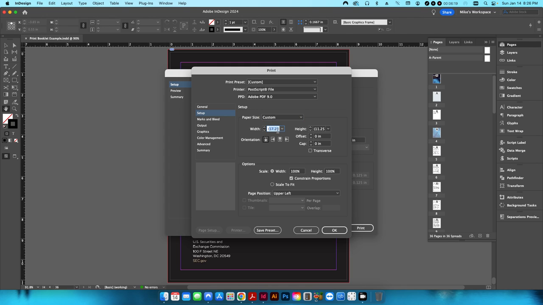So this is going to print, in this case, an 8.5 by 11, basically two pages up on a sheet. Then we need to have some room for bleed, crop marks, and maybe some page information. So we're actually going to print this on a 12 by 18 size sheet. Our width is going to be 18, our height is going to be 12. Then we're going to place this in the center position on the page, at 100% scaling. We don't want to change anything there.